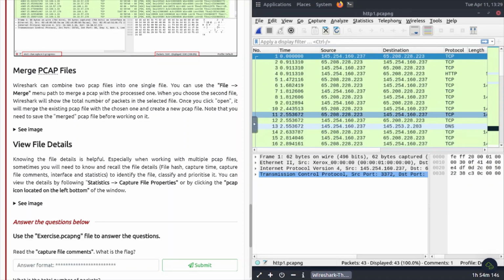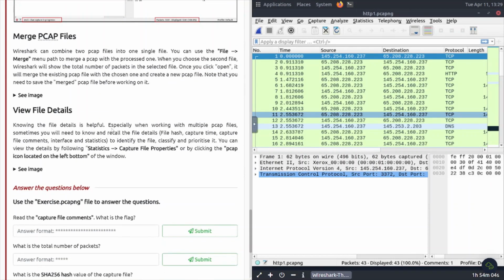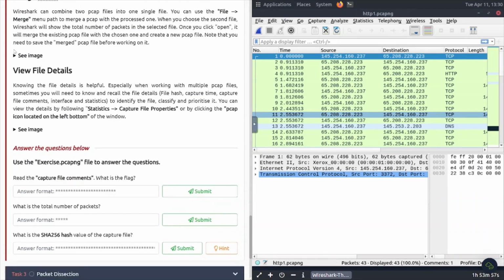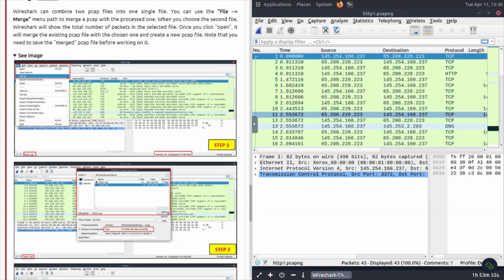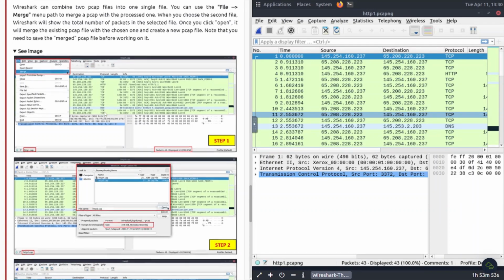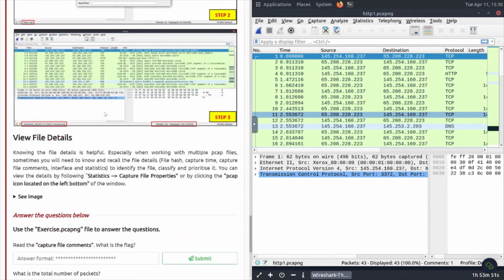Use the merge menu to merge the PCAP with another file. When you choose the second file, Wireshark will show the total number of packets in the selected file. Once you click open, it will merge the existing PCAP file and the chosen one and create a new PCAP file. Notice that you need to save the merged PCAP before working on it. It says see image, and it shows you the step-by-step process of doing that. So be sure to go through this and take a look at that.